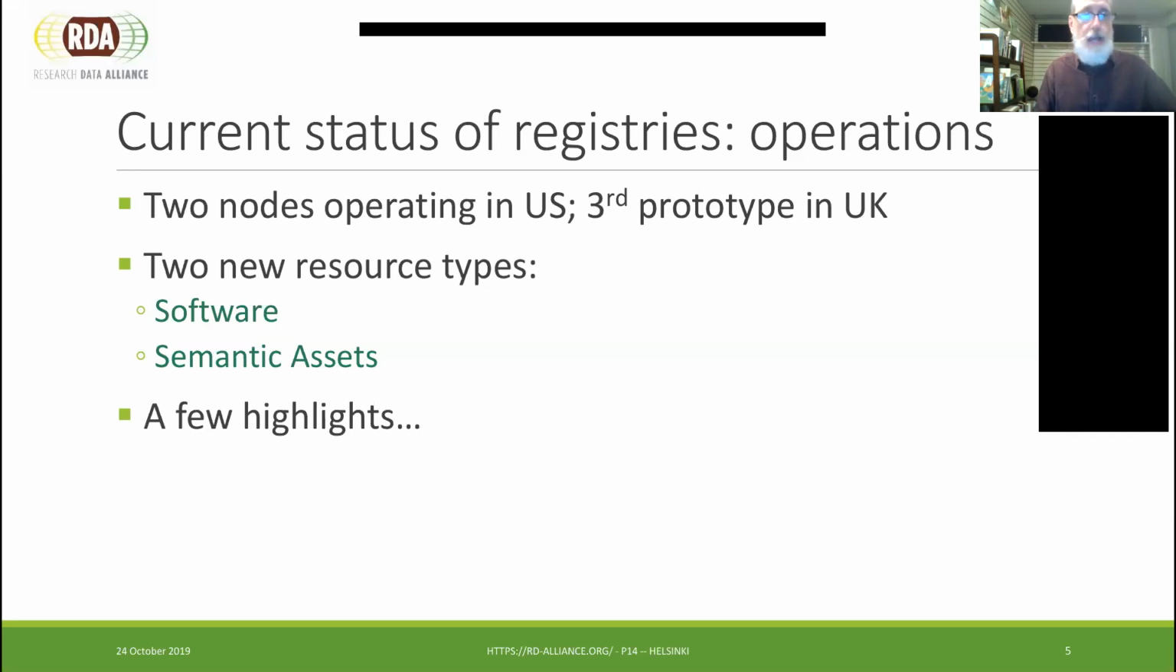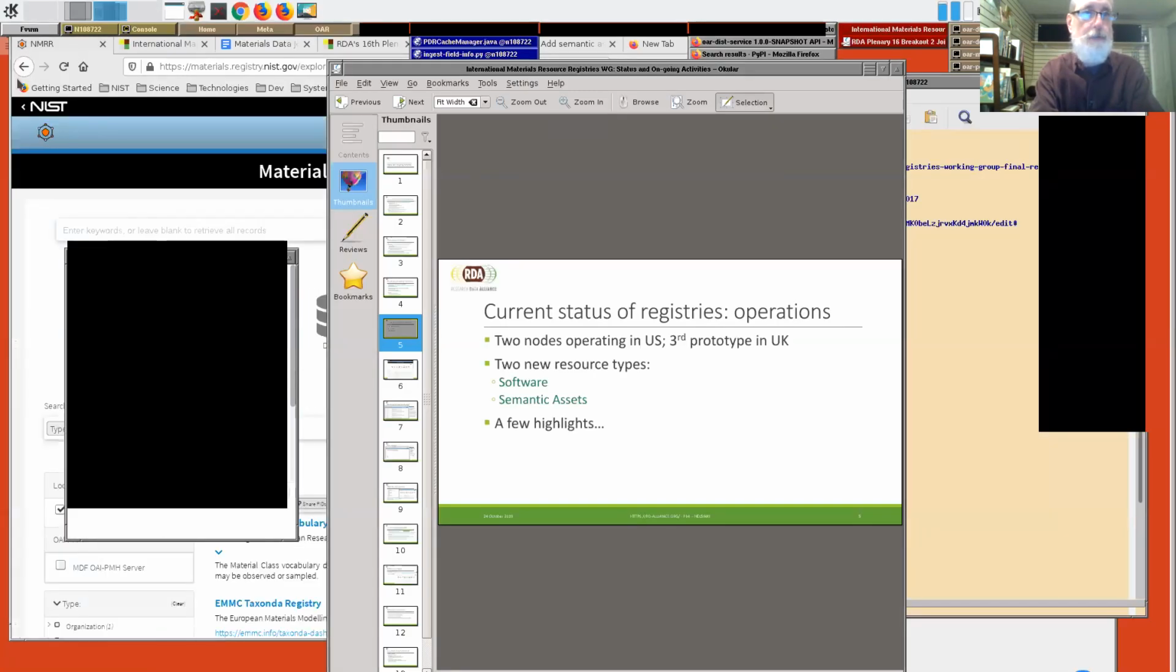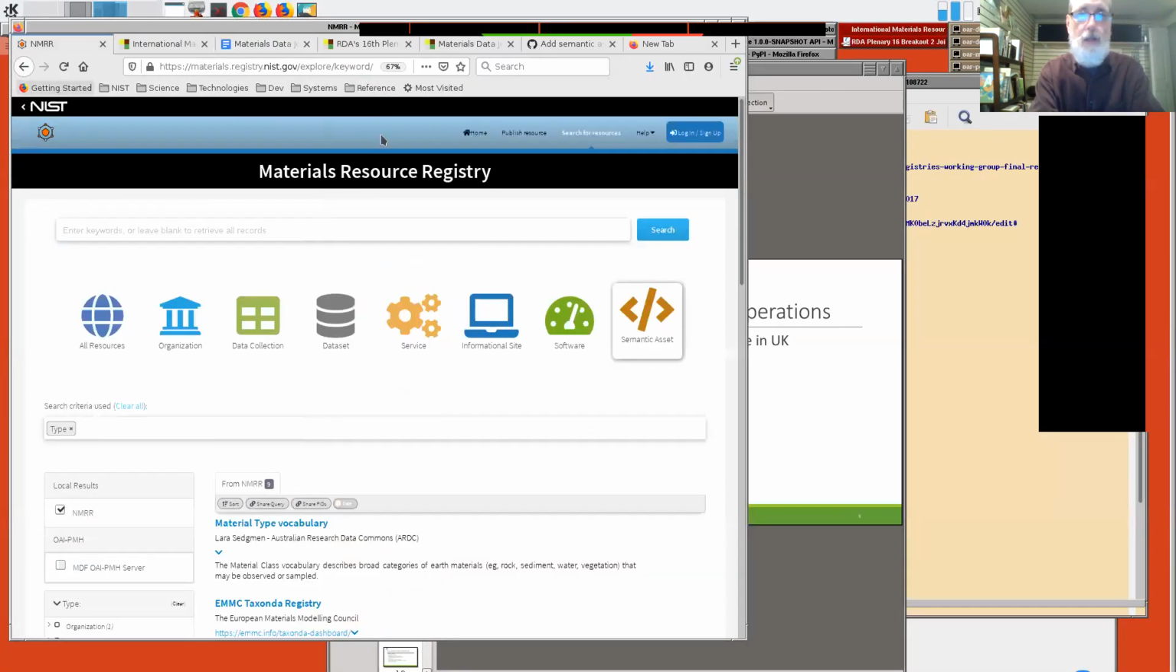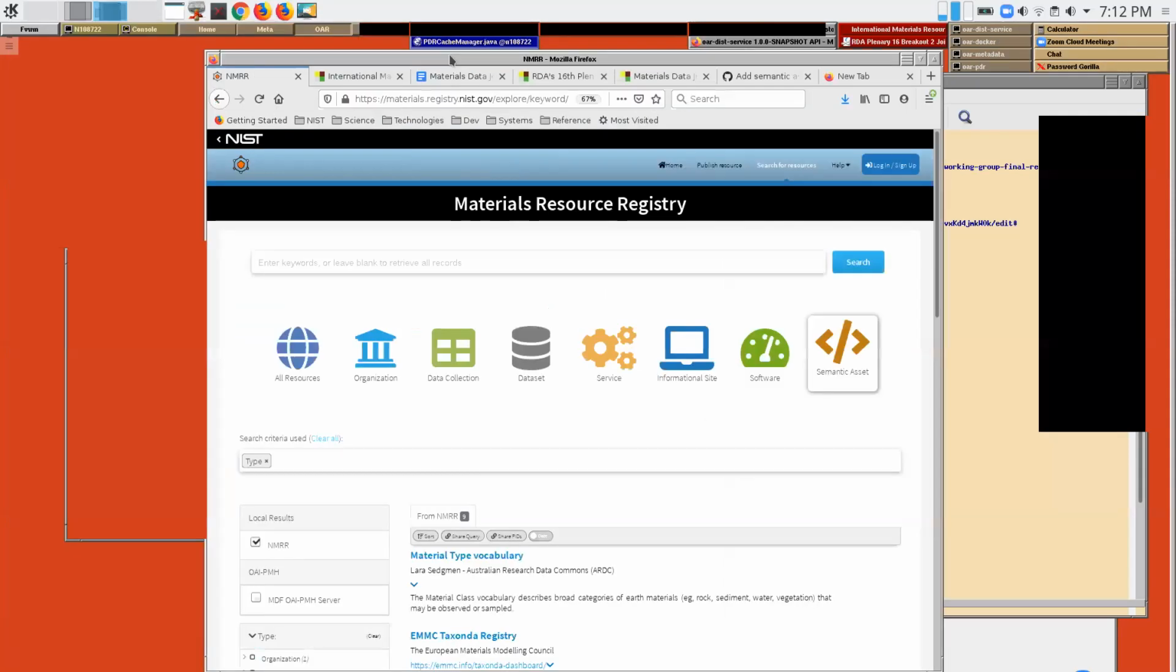We've also added support for 2 new resource types, and to explain what I mean by that, we can actually visit the registry here. So can you guys see? Yes. The registry? Yes, let me just try to blow it up a little bit here.